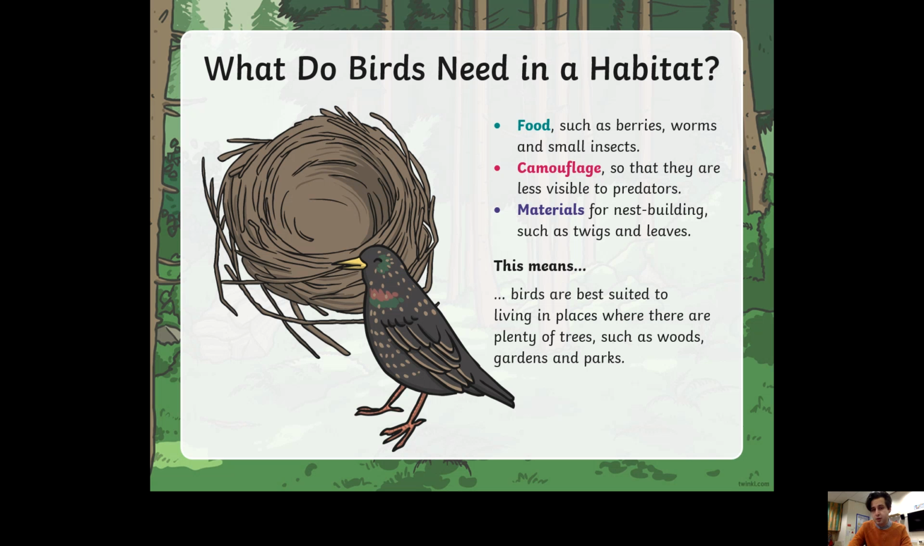So again, this means that the bird is best suited to living in places where there are plenty of trees, such as woods, gardens, and parks. Pause the video, maybe take a look outside your window and see if you can spot any birds that may be in the trees in your garden or in the local park near your house.